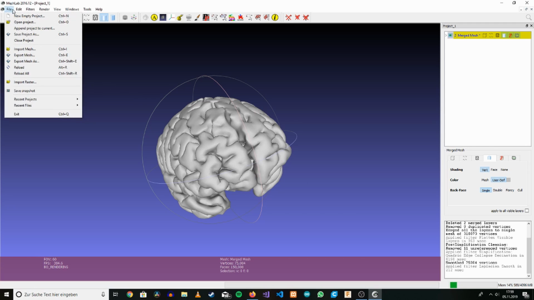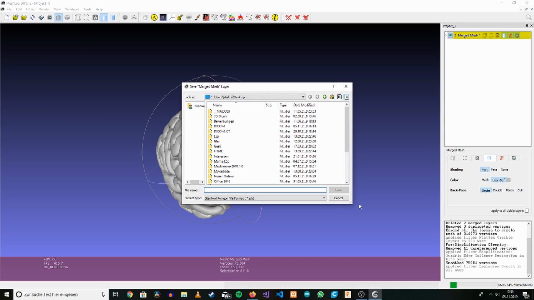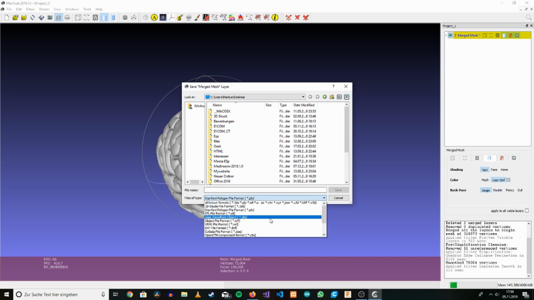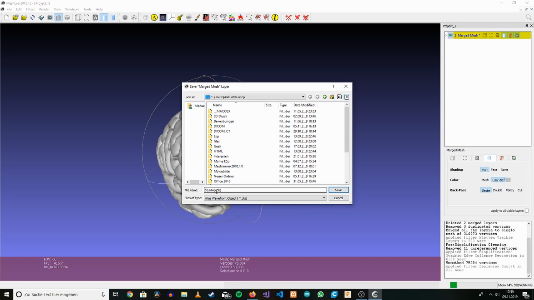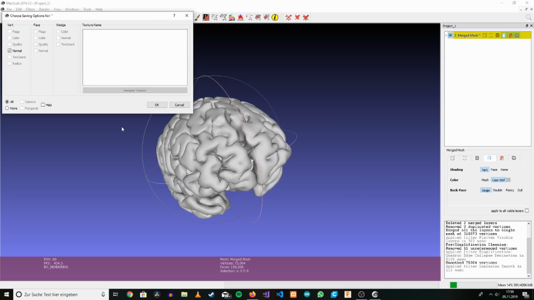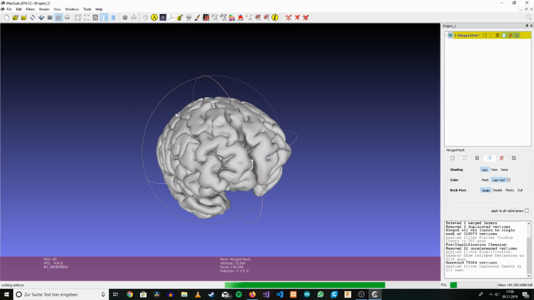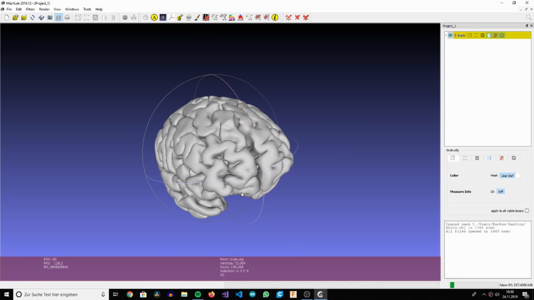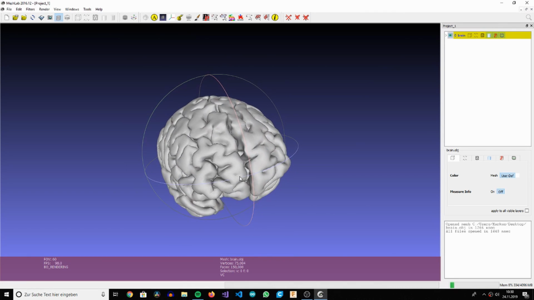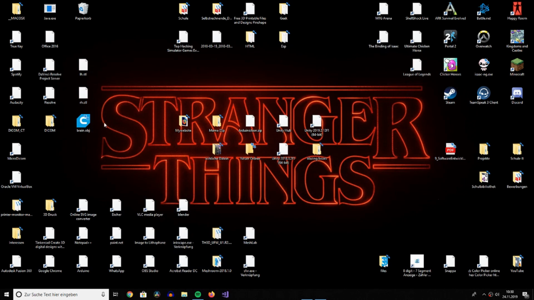Go to File, Export Mesh As and select .obj for the file format. And click Save and OK. Now close the program, and if you have a 3D printer, use your program of choice.